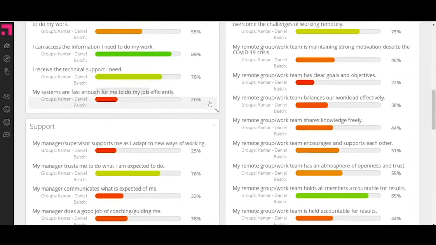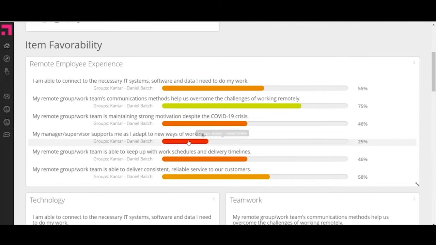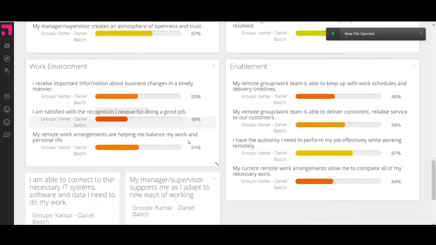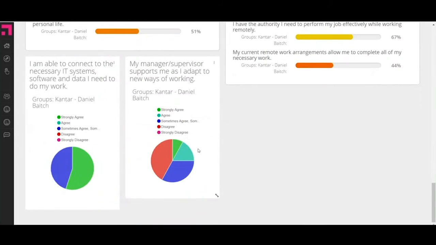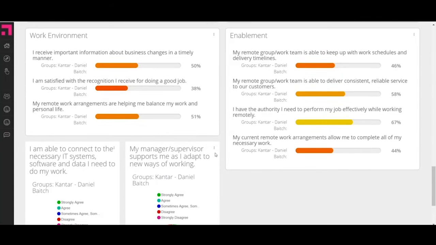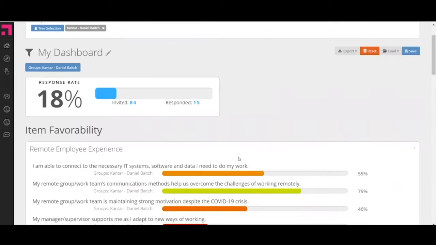Let's go to an item that's rated lower here. You can see on this item, there's more of a wider range, and we've got everything from strongly agree, agree, sometimes disagree, and disagree. There's no strongly disagree. So that's how to view results.